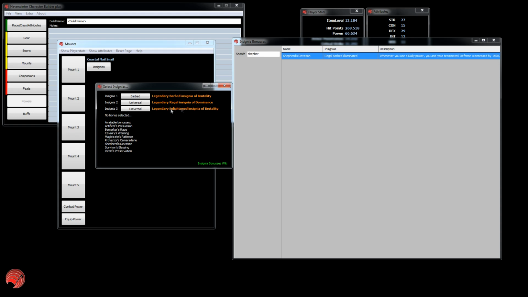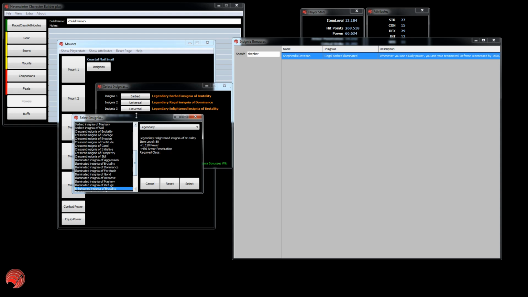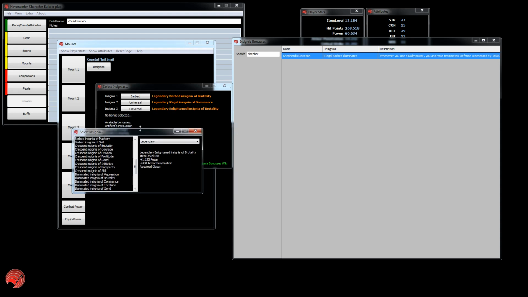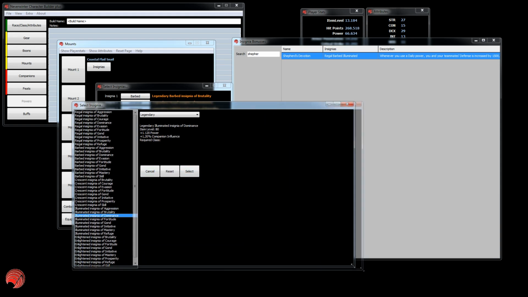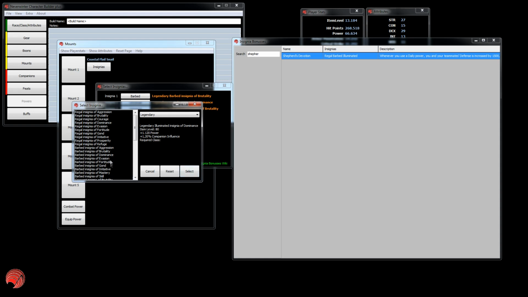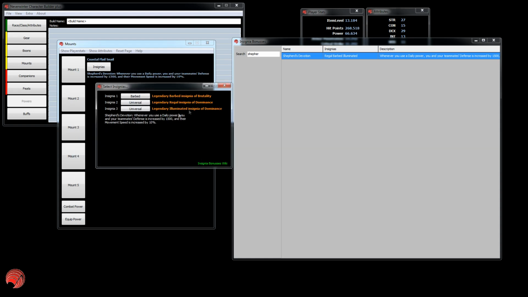Regal Barbed Illuminated. Whoops. I'm already surprised that it said no bonus selected. Oh, I can actually resize this. That's not good. So if you put a dominance here, so I can also make that's not nice. I selected Illuminated. Okay, so now I have the correct ones selected. It will show you Shepherd's Devotion.